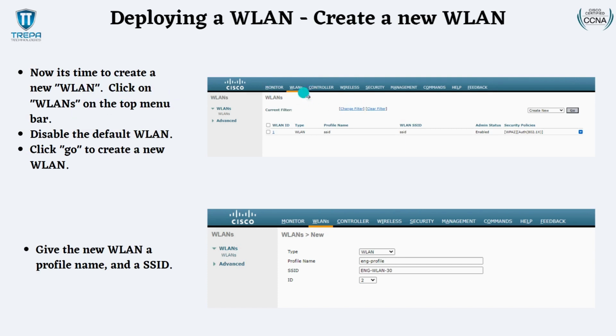So first we're going to click on WLAN up here. We have to disable the default wireless LAN. I'll show you how to do that. And then we're going to create a new one. So we're going to come up here to create new and hit go.